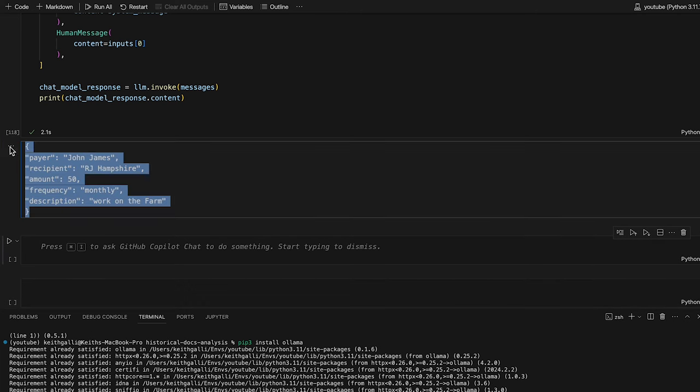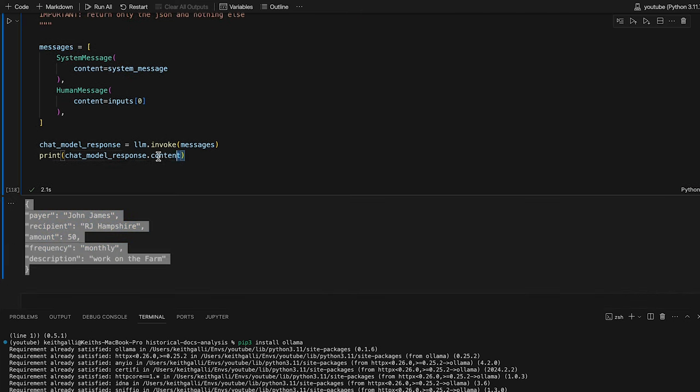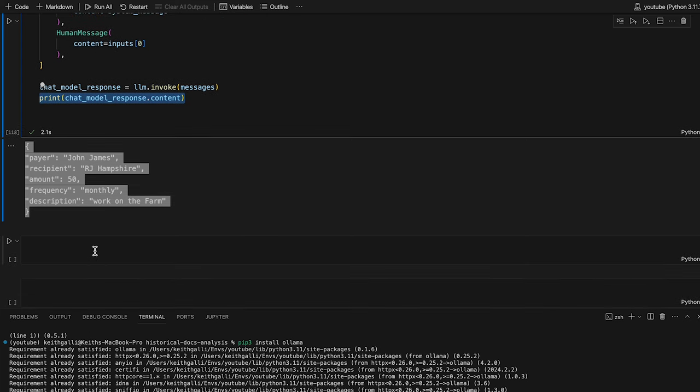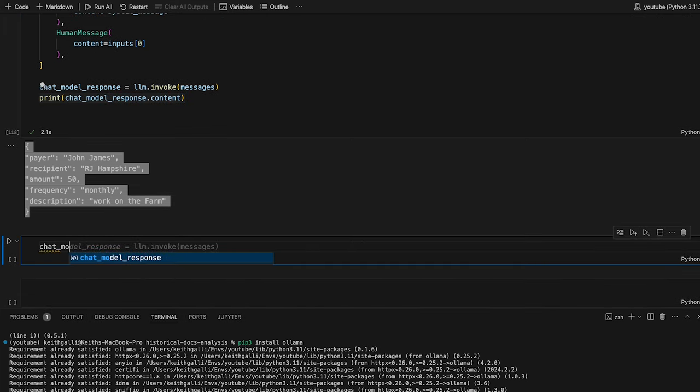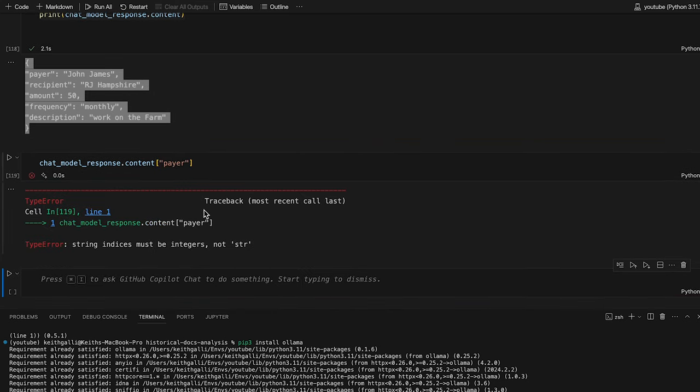Oh wow, that was pretty good. Now, what we can try to do is access fields from that. So chat model response dot content, and then we'll access the payer field. What happens if we do that? Okay, so this is still a string, so we're having issues.